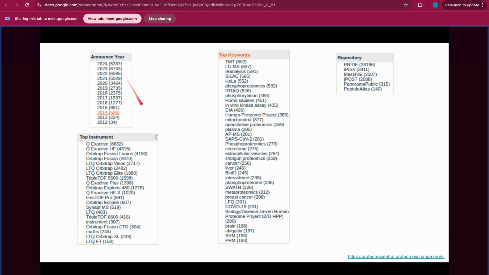So each year new data sets come up. So it will tell you how many new data sets are added each year. So in 2024, 5,337 new datasets have been added. Then it will also tell you the top instruments. So this is the list of all the instruments which are generally used by these repositories when they were collecting the dataset. So these were the tools which were majorly used, instruments.